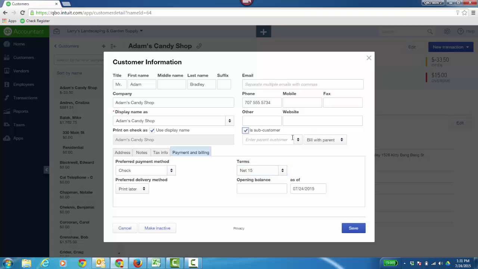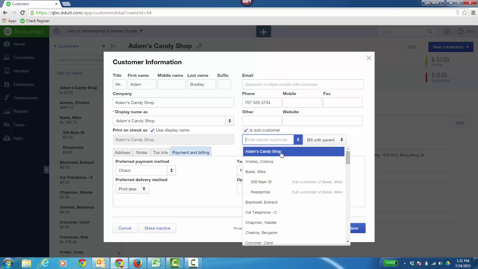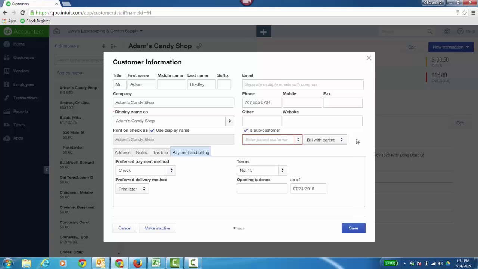I could make it a sub customer of another customer. If you're used to desktop, this would be kind of like a customer job, if you will, kind of a parent-child relationship. And then am I billing with the parent or just billing the customer in an isolated way just with that customer? Of course, you can make customers inactive and merge customers like you can any other list element.